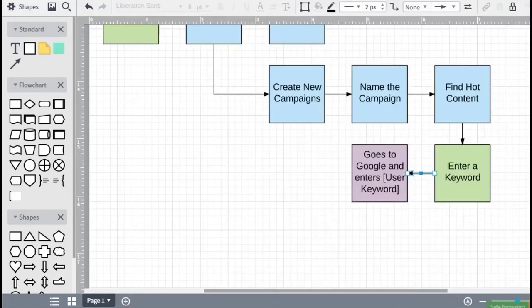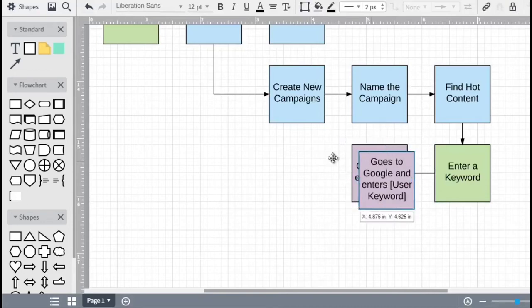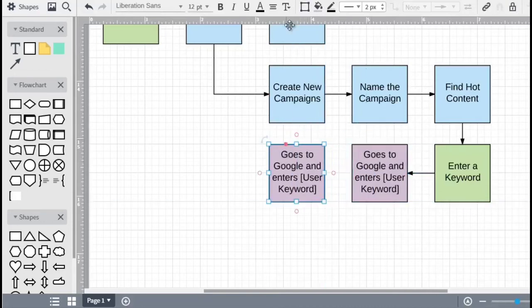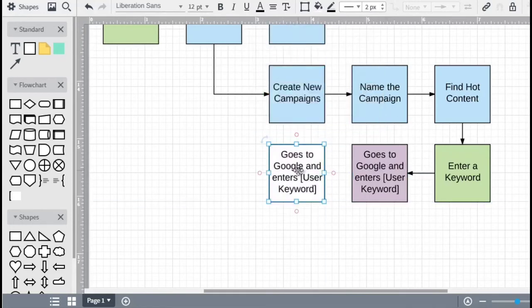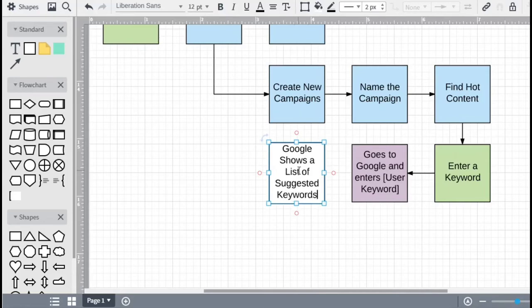So obviously that's not the action of anything. So I'm going to, we'll make this white and say Google shows a list of suggested keywords. So that's what happens next. So we're just basically connecting the dots. So I'm connecting it from here to here. That's why you see the arrow going forward.